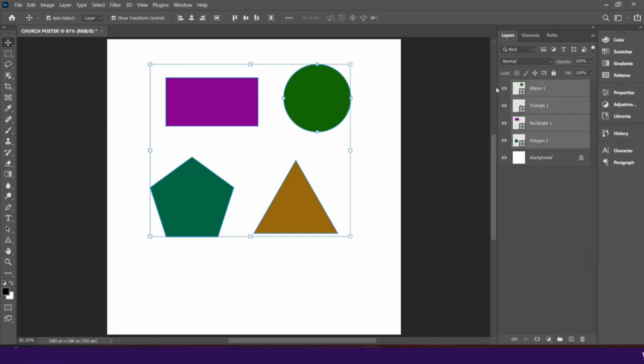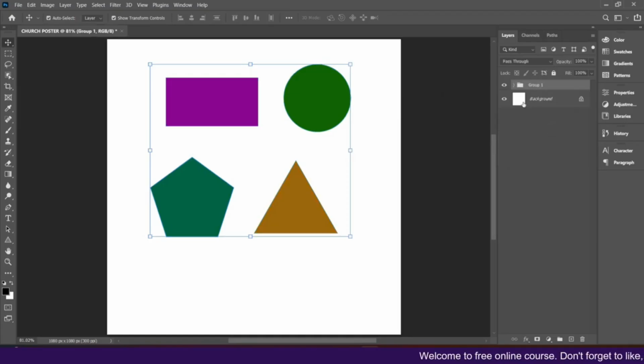We want to group these particular layers. You can group layers so that they become one. So once you've selected all the layers, press Ctrl G. Ctrl G means group. I've grouped all the layers. You can rename it, double click and name it shapes. Now the reason why we group layers is so that the layers won't be packed in my layer panel.